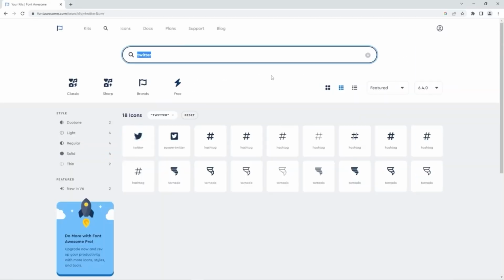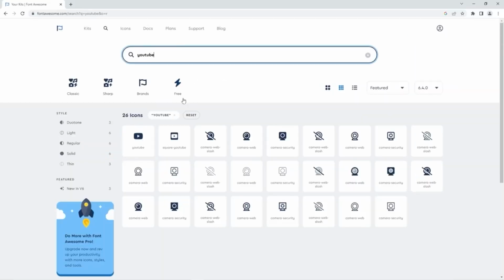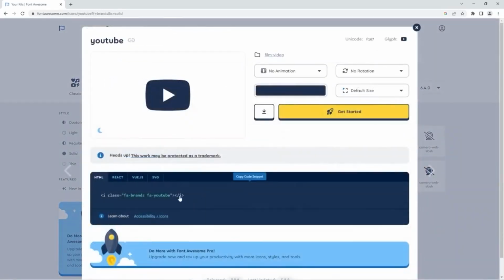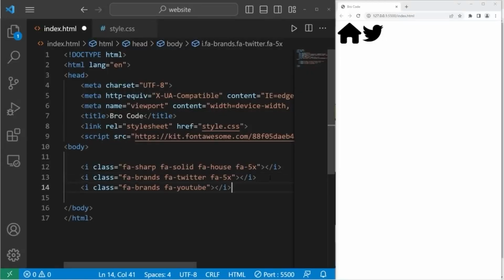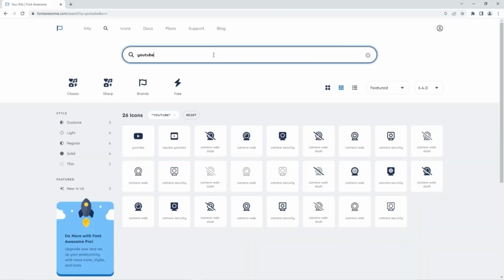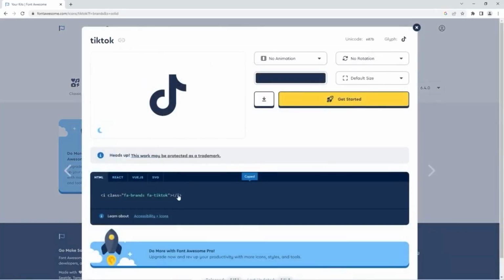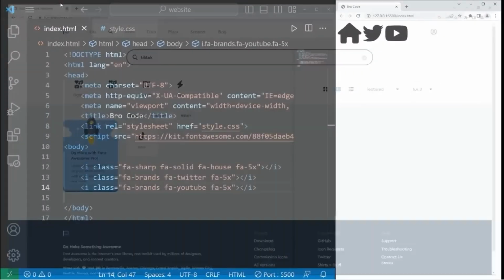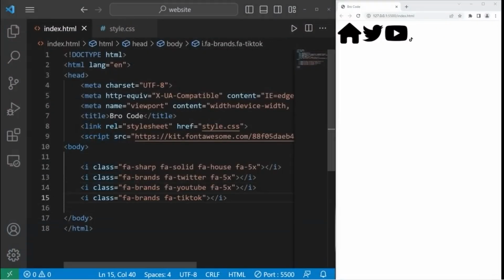Okay, Twitter, YouTube would be good. Copy this I element, paste it again. I would like the 5x version, FA-5x. Let's select one more icon. Let's go with TikTok. And that is all we'll need. Again, I would like the 5x sized version. Alright, that's a good amount of icons.